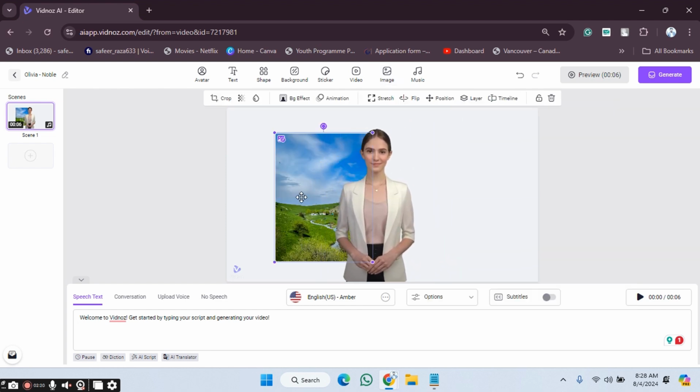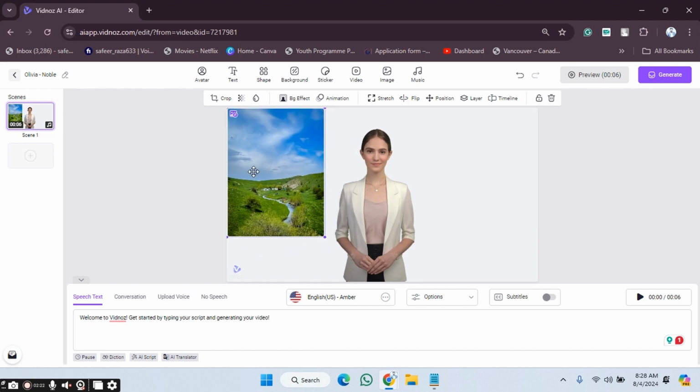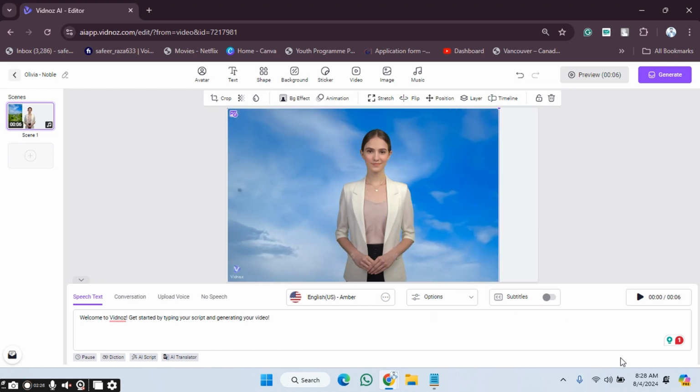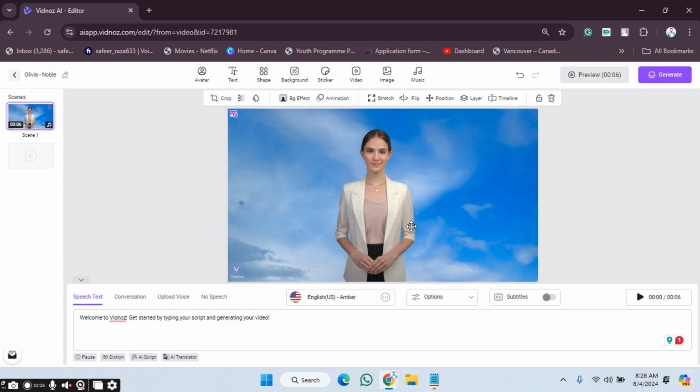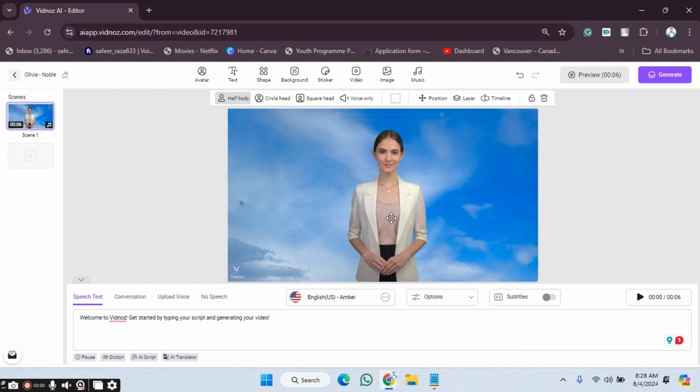This is the AI character. So let's skip this here. And I'm going to increase the size of this image. So let's increase the size. As you can see, I have made it like this. As you can see now, you can adjust this anywhere. So in this way, you can add the image.